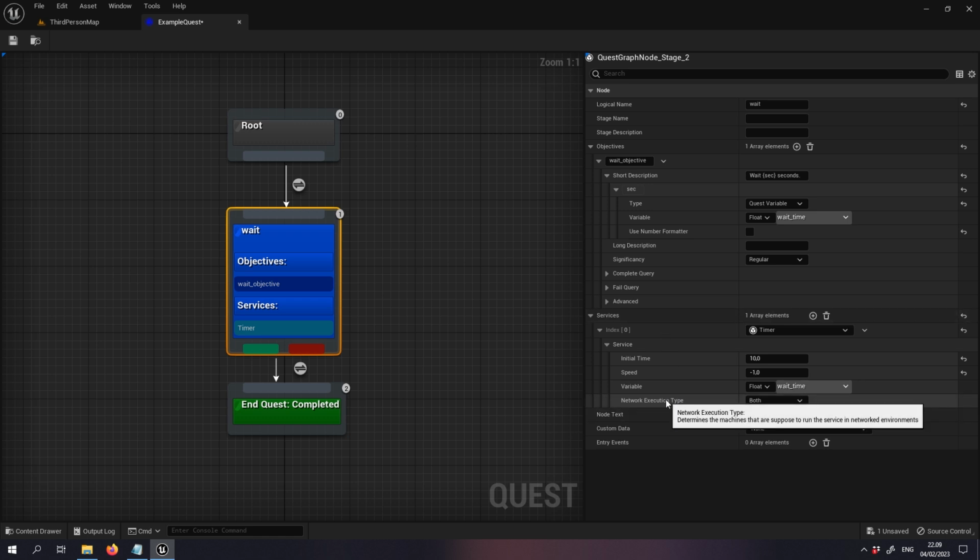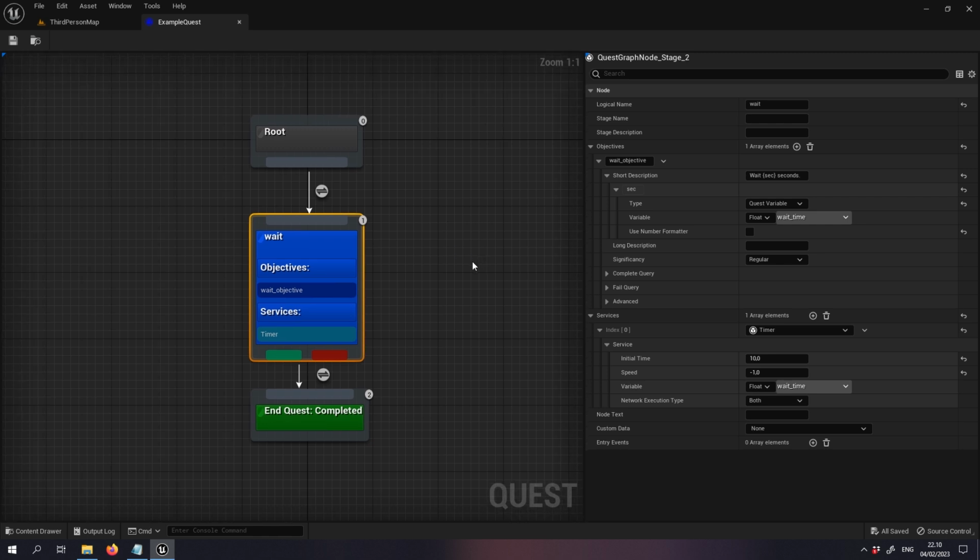This network execution type is meant to control if you are running in multiplayer. So if this service should be active both on clients and server, or only on the server, or only on the owning client. We'll just keep this on both, as we are not doing multiplayer at this point. Okay, so then one last thing we need to do here.